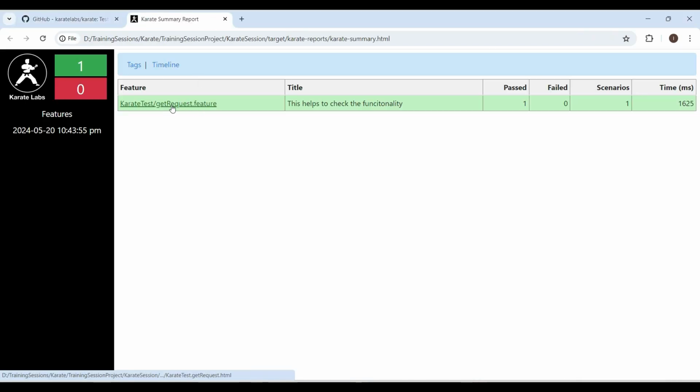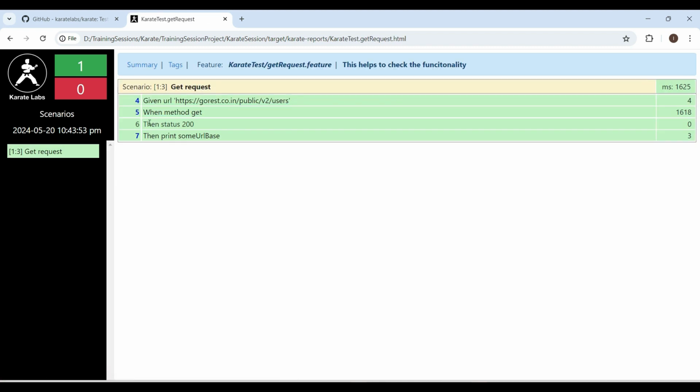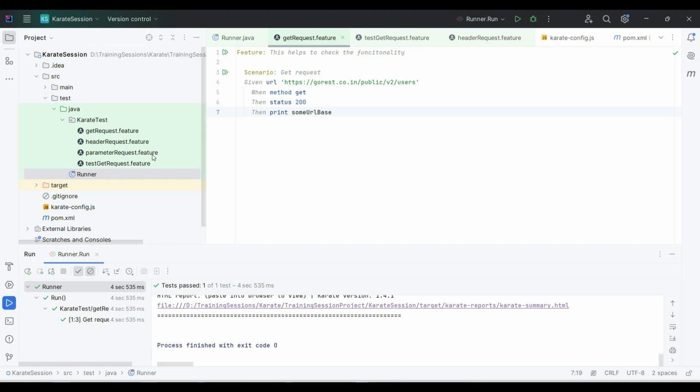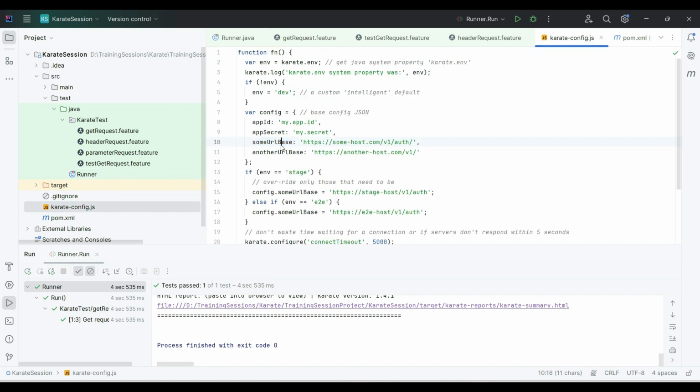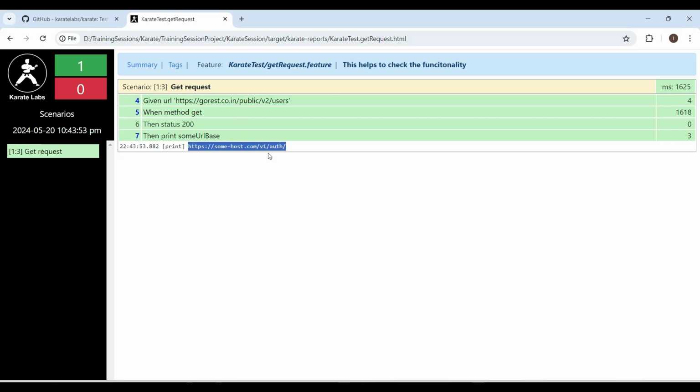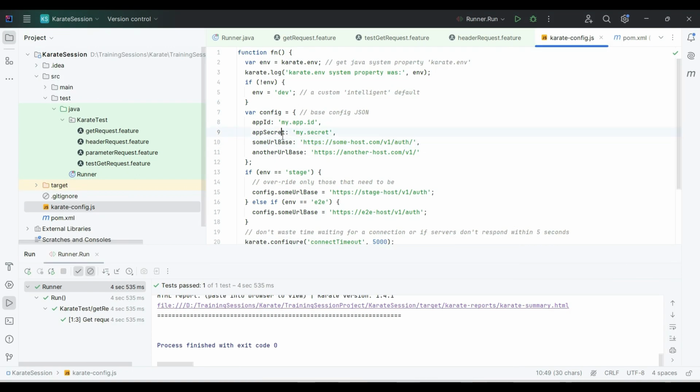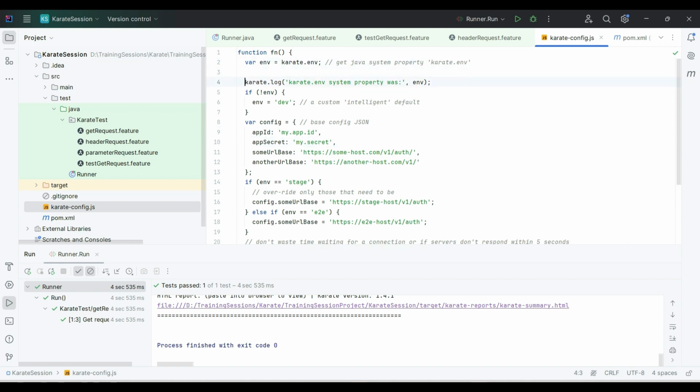Click on this get request feature, and when we click on this, then print some URL base. So we are able to get the URL which is present inside this particular Karate-Config.js file. We can see it is saying Karate some host, which has the same value as we have here as well.